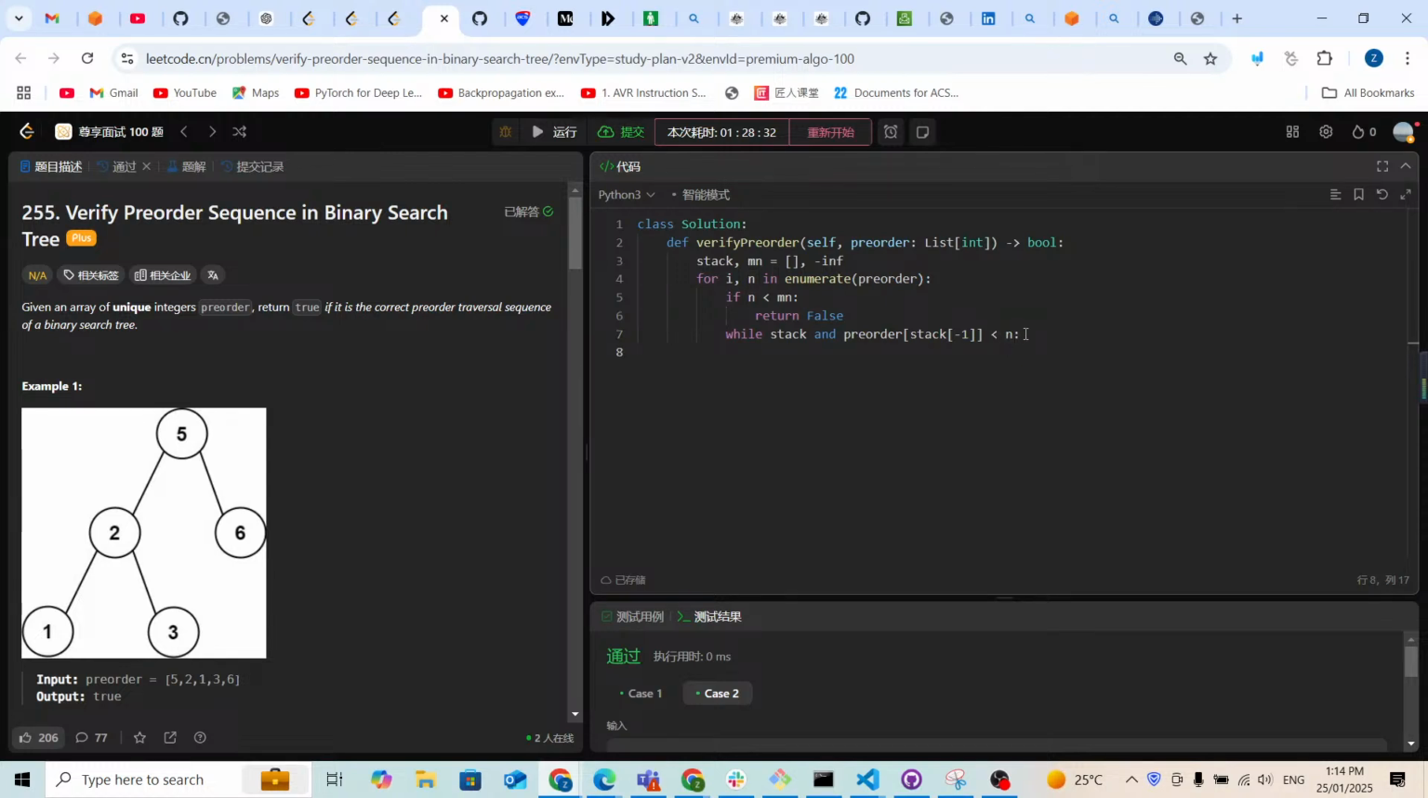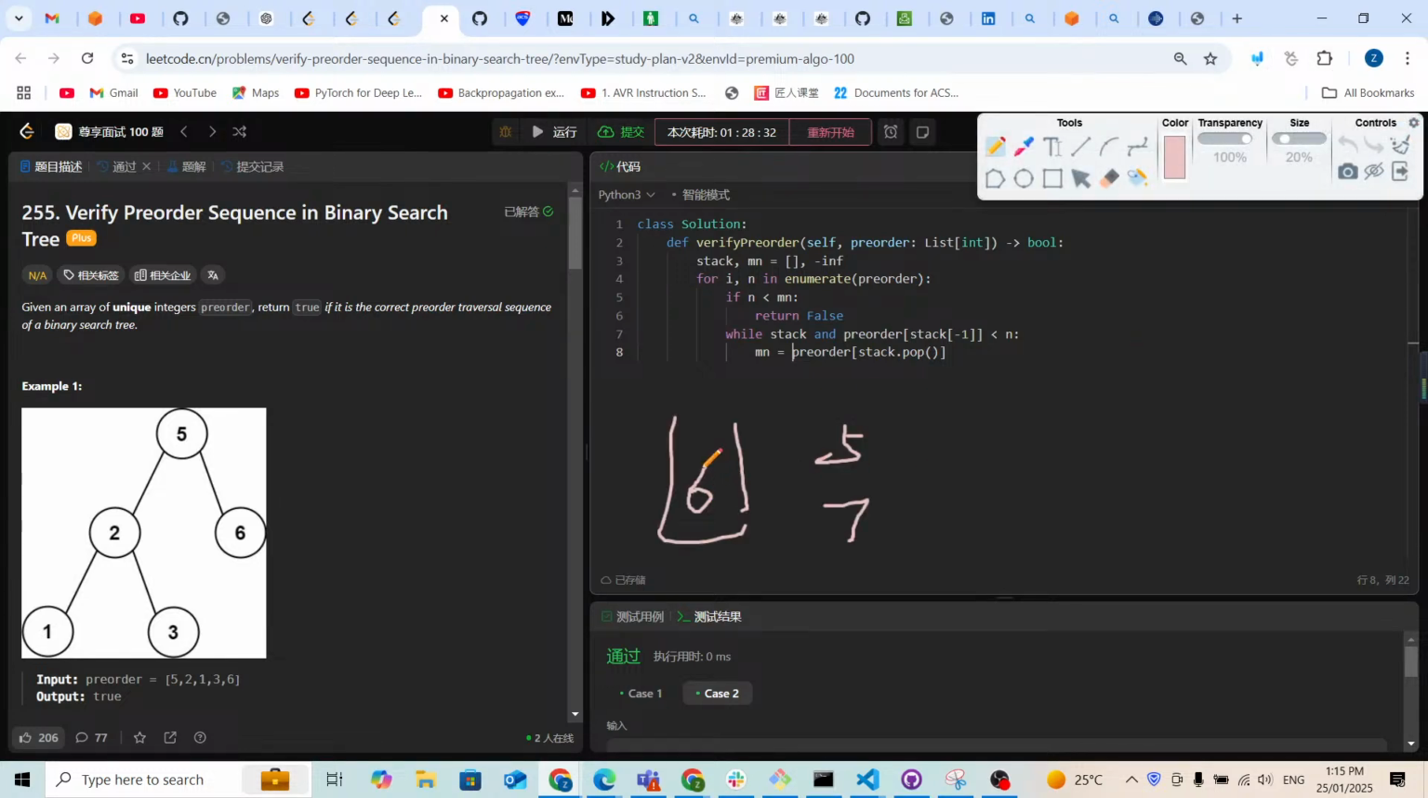So I need to pop it out, and the number is gonna be stack dot pop. This number actually is my minimum number. I need to record this minimum number. So according to the example, if I pop out this 6, actually this 6 is gonna be my minimum number. So here is the 6, here is 7. So next, maybe it is 5, or maybe it is a 2. It's gonna be a false.